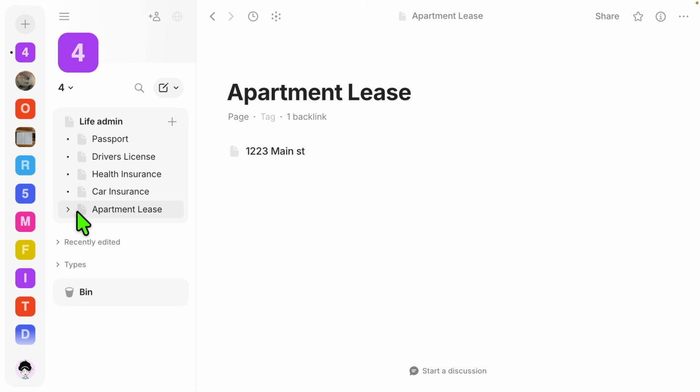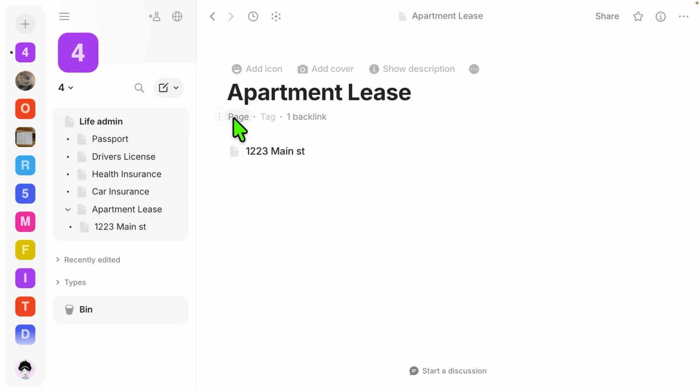We can see now there's another level here under apartment lease. So we've got 1223 Main Street. This is really nice because it's kind of like your desktop Windows file explorer. It has a very similar look, but again, it's only available when you put a pin to your channel and you're using page or one singular object.